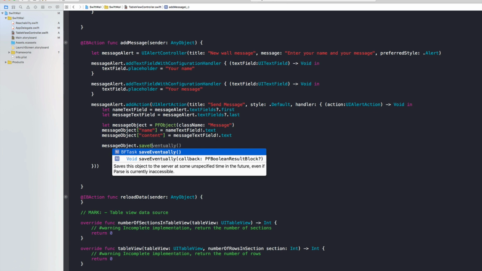And this saves, as you can see here, the object to the server at some unspecified time in the future, even if Parse is currently inaccessible. This means that right now, if we are not connected to the internet, it automatically pins our object and later uploads it to the Parse database.